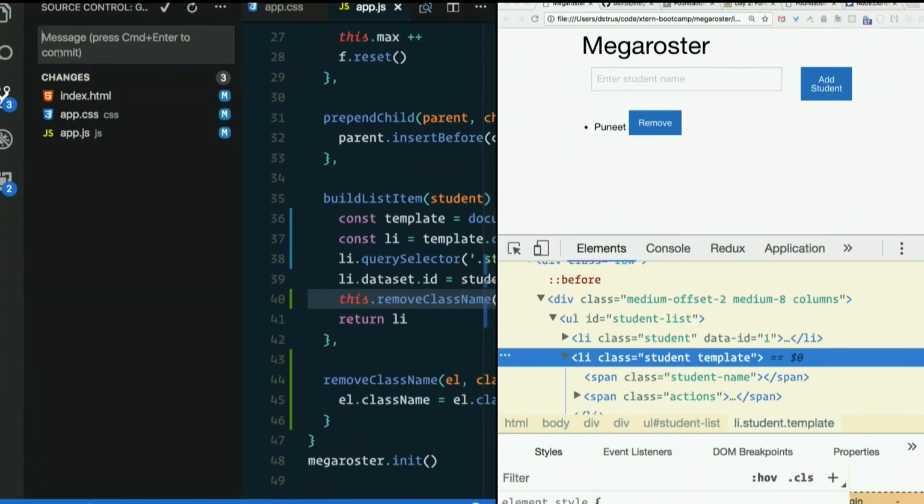So what do we do? We now clone a template node when building the list item. It seems a lot easier to just write that HTML than it does to create a bunch of elements from scratch. I like this pattern.